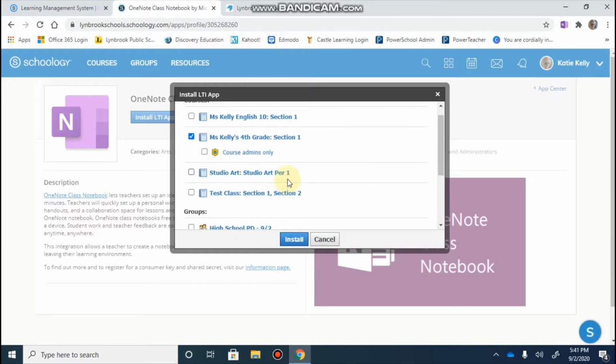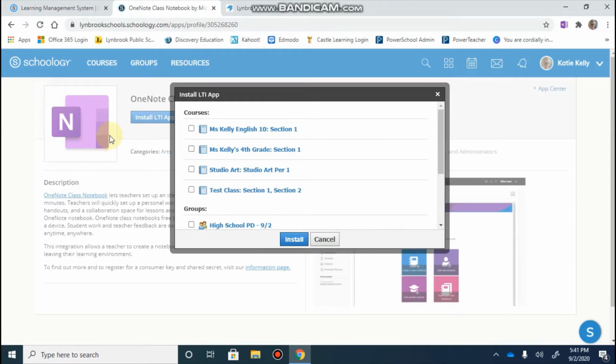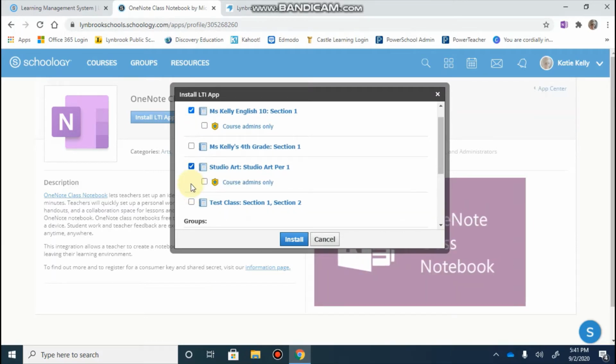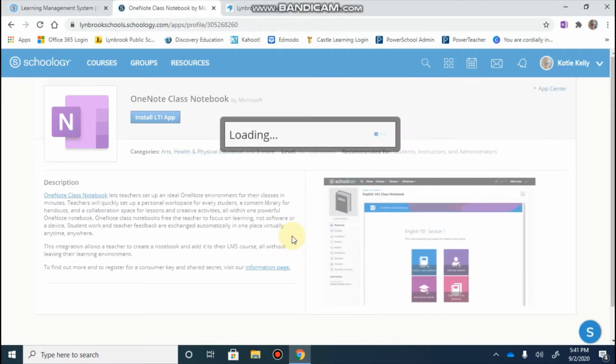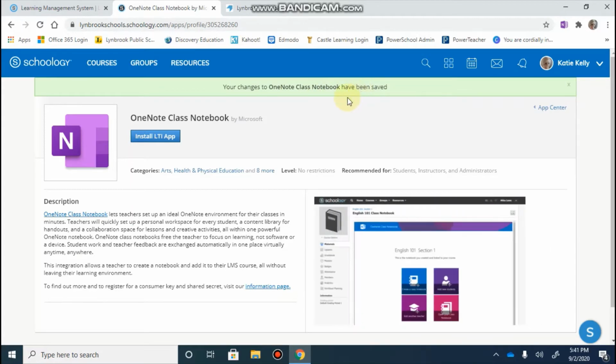This is now going to open up a new box that shows you all of the courses that you teach. So if you would like to add this OneNote Class Notebook app to multiple courses, you will want to make sure you check off all of those classes that you want this added to. Once you check off those classes, you're going to continue by clicking Install, and you'll see that it opens up this green bar that says your OneNote Class Notebook changes have been saved.